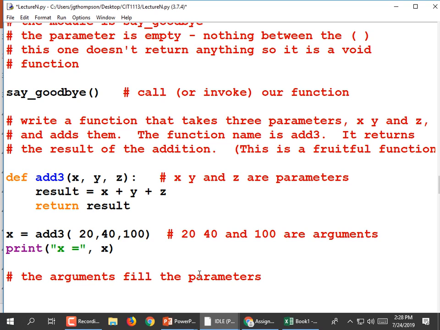It's got an oval, but instead of a start, it's got the DEF. DEF, what's the module name? Add3. What are the parameters? What goes into parentheses? X, Y, Z. Yep, X, Y, and Z. And then it's got a line of math. Result equals x plus y plus z.